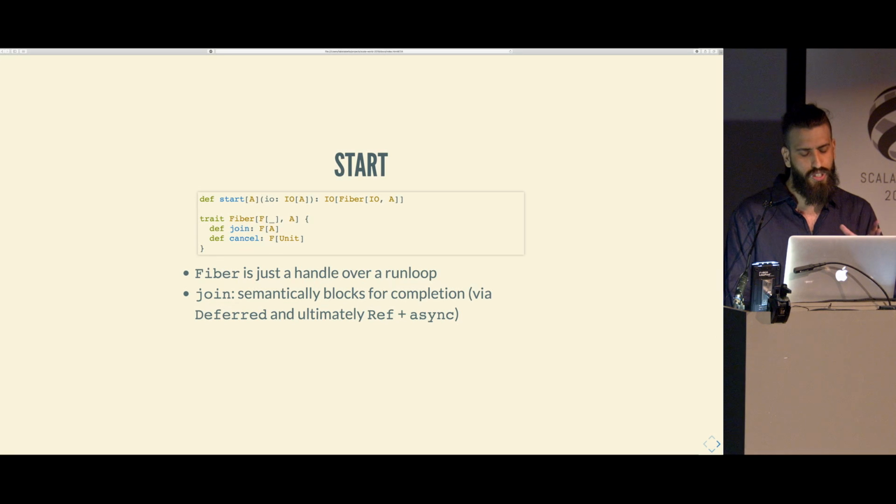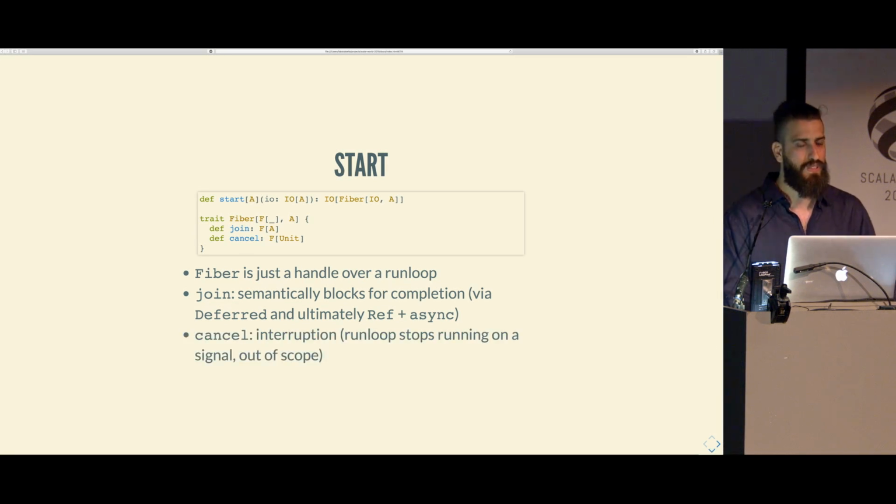I don't have time to explain how it does it, but it uses a thing called Deferred, and ultimately Deferred uses Ref, and at the end of the day, it ends up being async. So everything basically boils down to async. It's so key. And also, it allows you to cancel the fiber. Interruption is out of scope for this talk. I don't want it to last for 4 hours. But basically, it's just a way of saying to the run loop, okay, now stop iterating. So basically, interrupt whatever you're doing. But as it turns out, this raises a lot of questions about resource safety and what's the best interface for interruption. So we're just going to skip it.